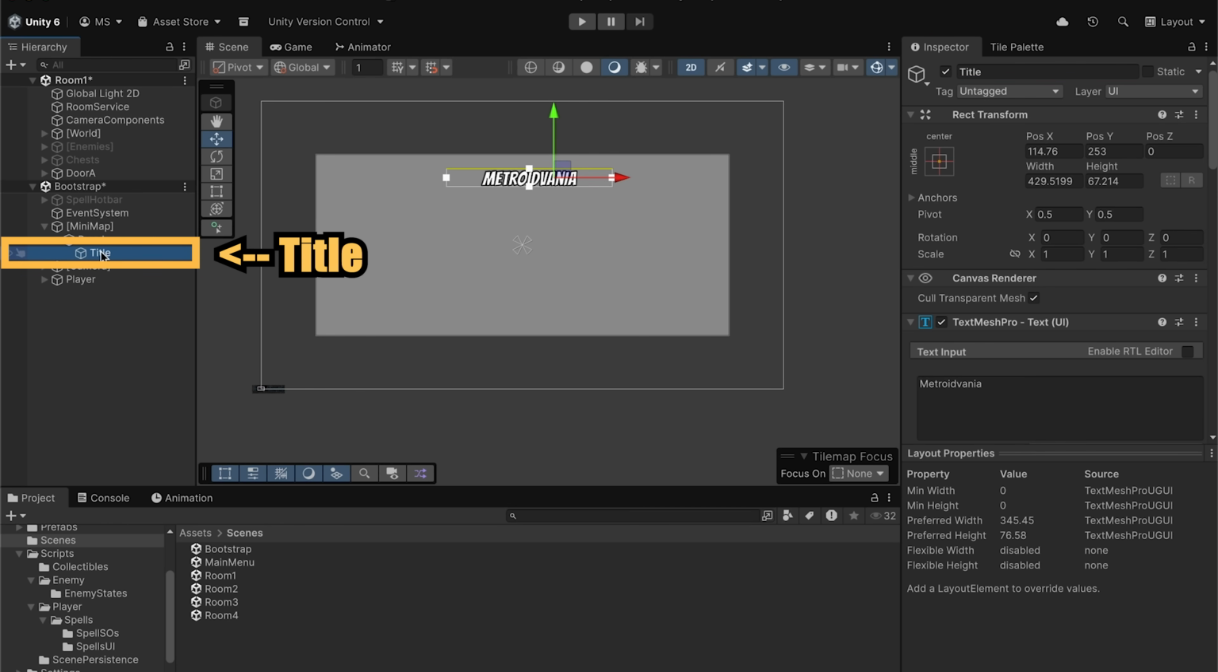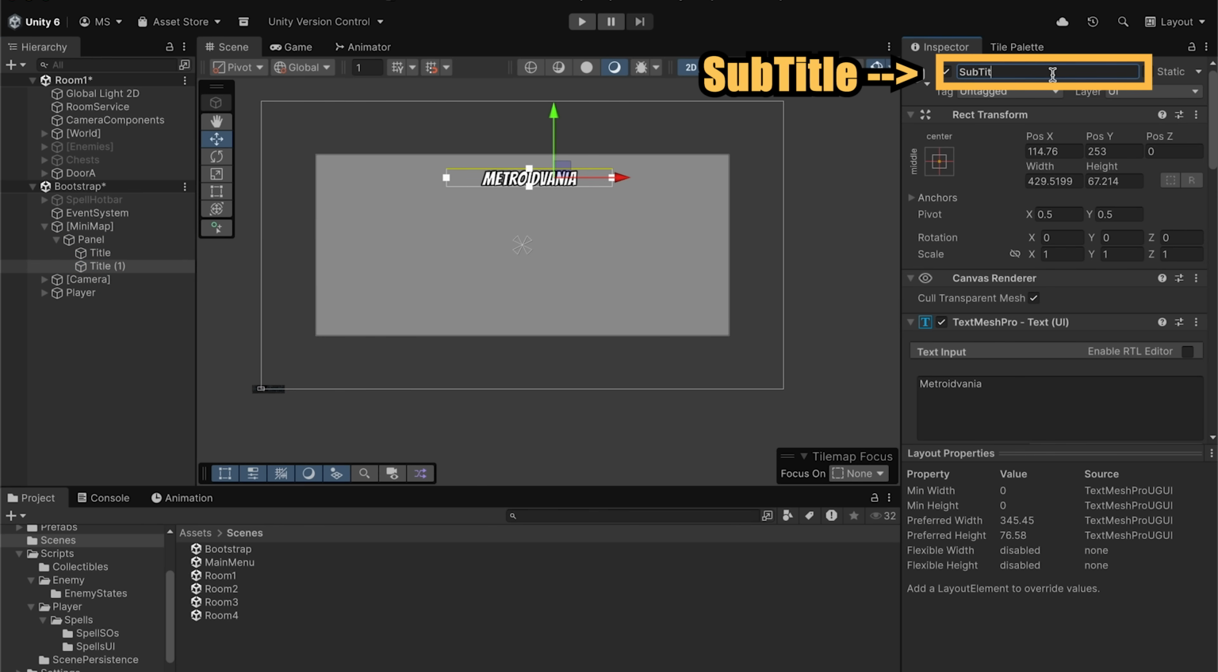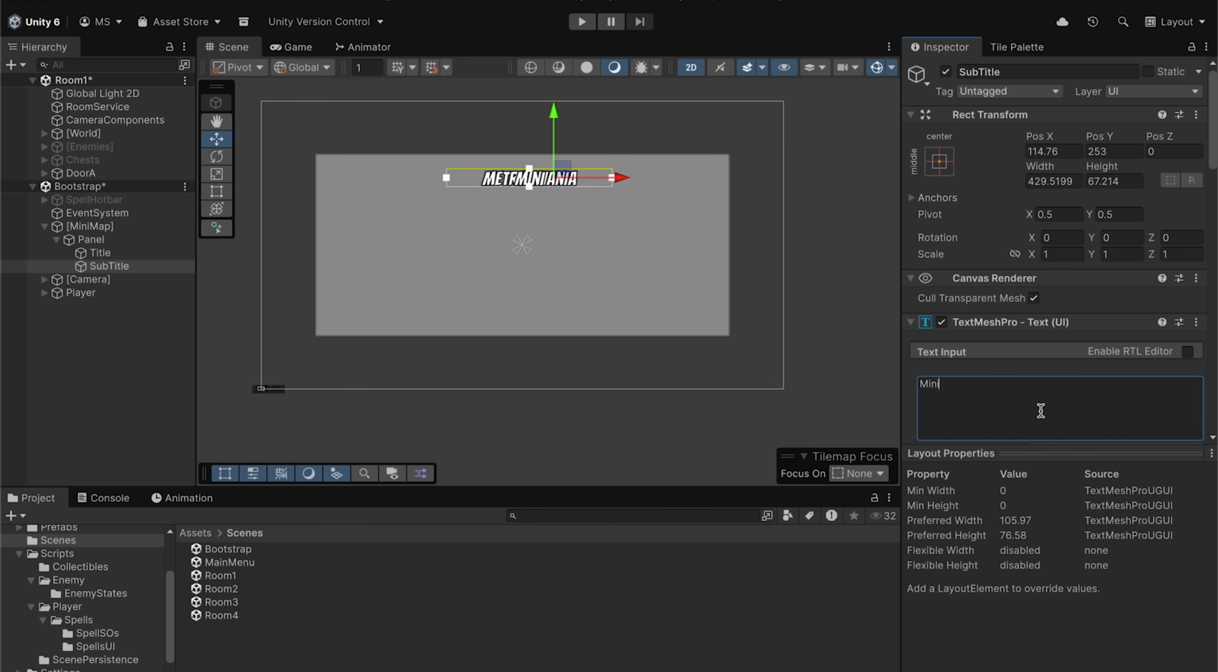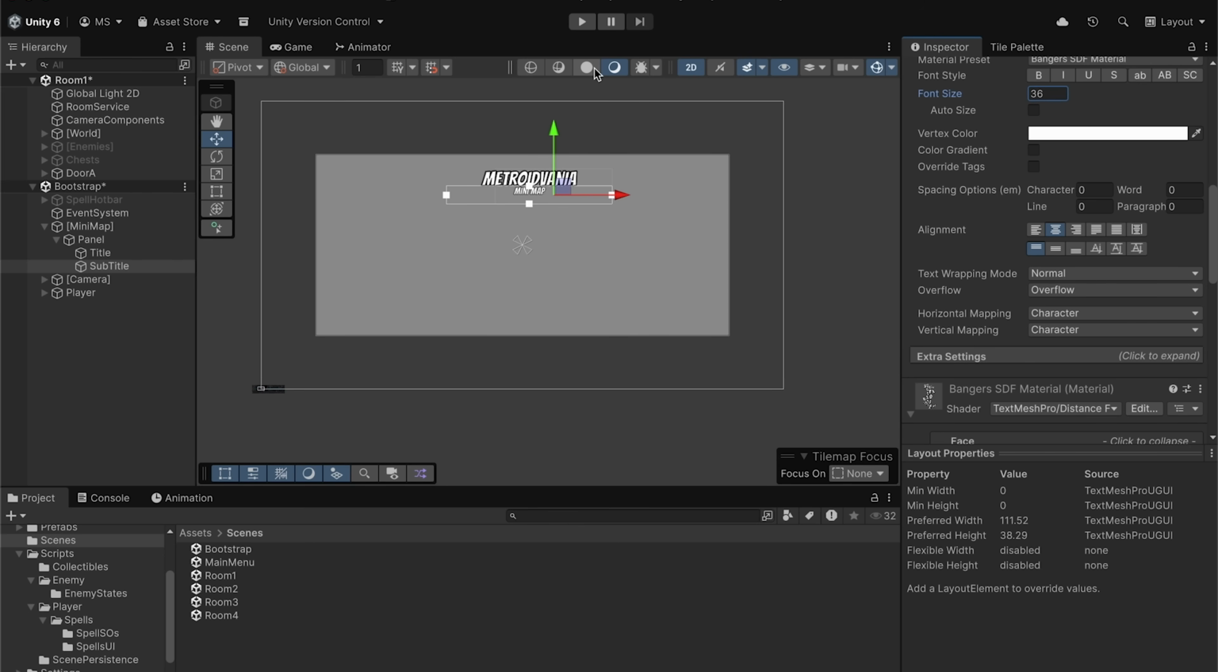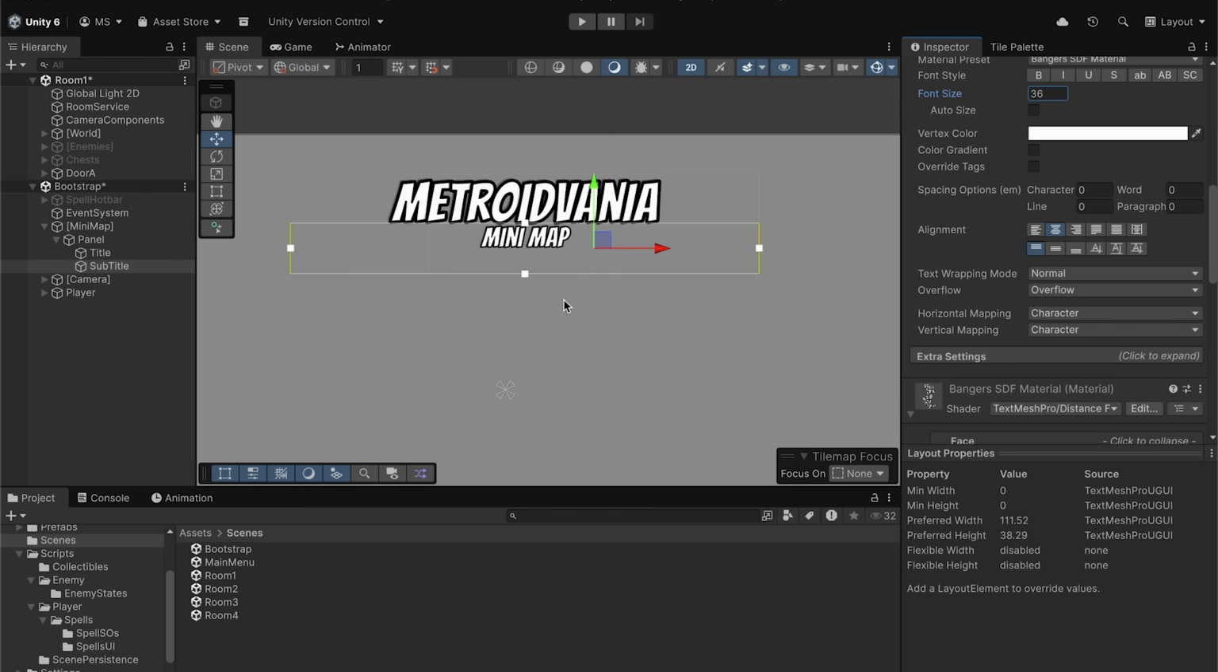I'll make sure to rename this first one as title, and then I'm going to duplicate it, call the next one subtitle. I'm just going to put a subtitle of minimap on here. You can do this however you like, and I'll just drag it down below. I'll make this one a little smaller, and there we go. I've got a title and subtitle, and we're ready to start adding some rooms.